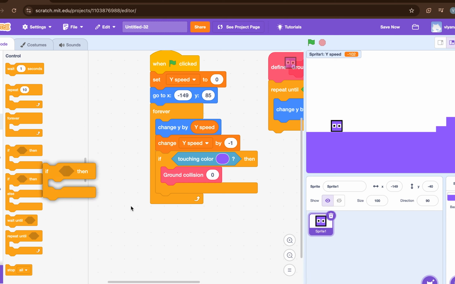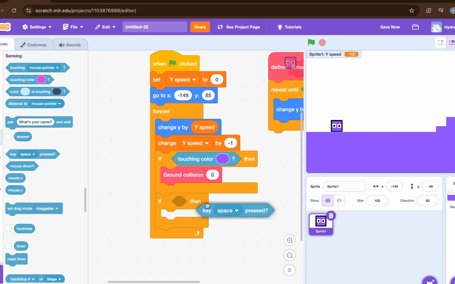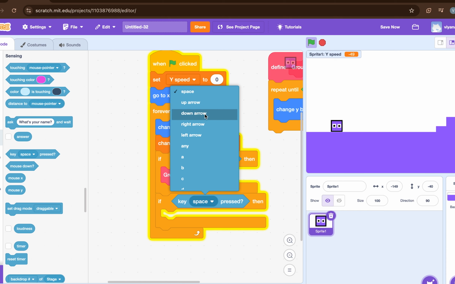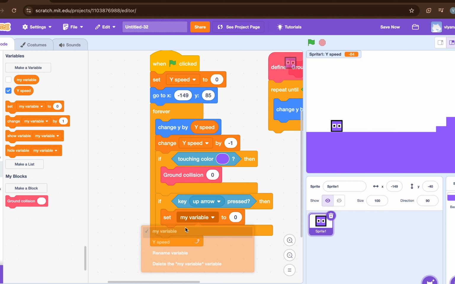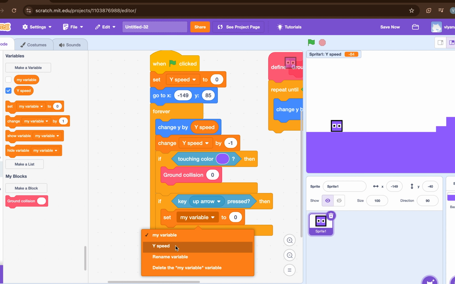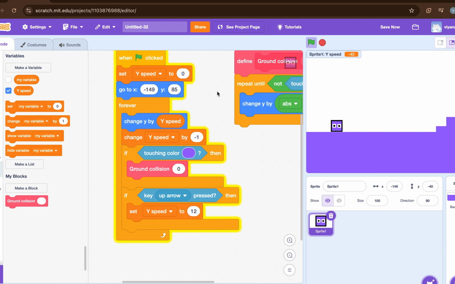And now let's make it so that you can jump. And that is going to be the up arrow key. Then set Y speed to 12. Alright, and now pop. Way! We can jump. Cool, right? Except there's one problem. You can also fly.